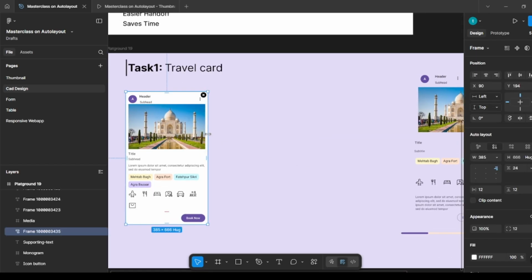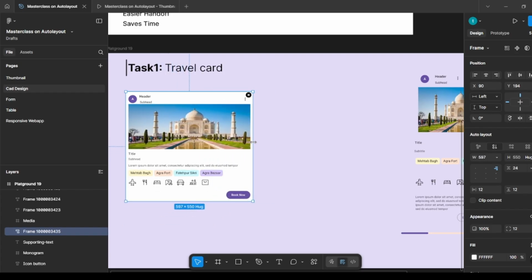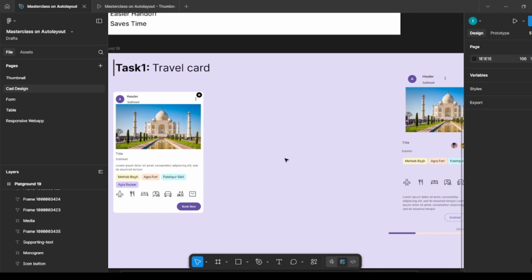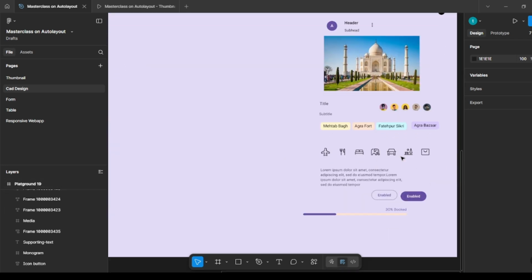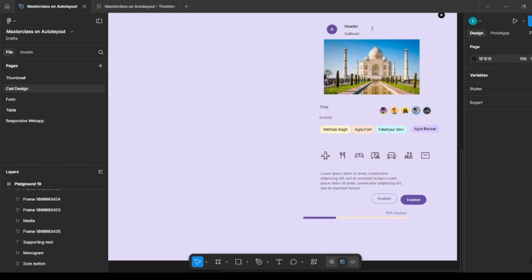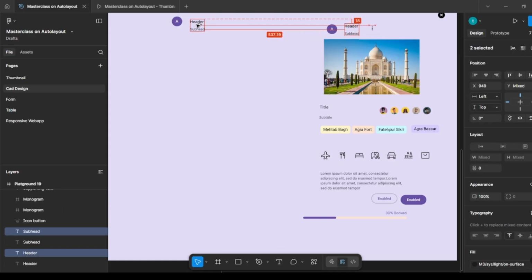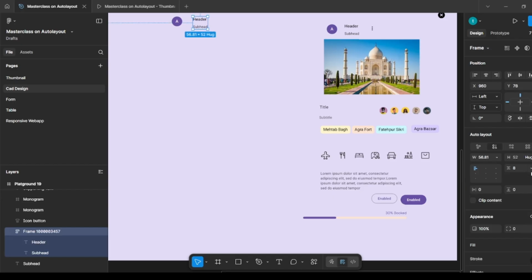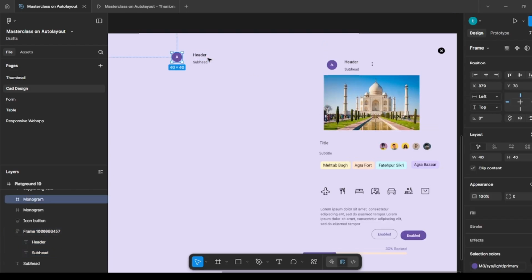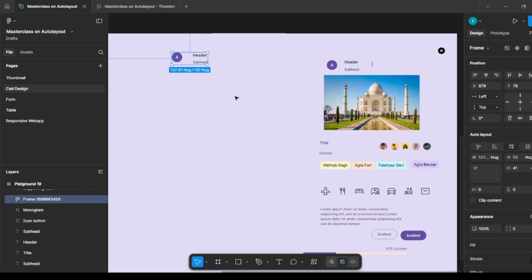Now we'll design this card. This is the travel card. Now I have already taken the default contents so that we do not waste much of our time. First, I'll take this icon and this header and the sub header. I'll take it into the auto layout. After taking them into the auto layout, I'll take these two in the auto layout by pressing Shift A every time. Whenever I'm saying I'm taking into the auto layout, that means I'm pressing Shift A on my keyboard.